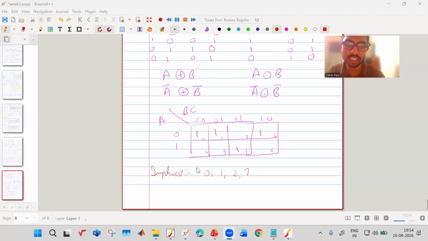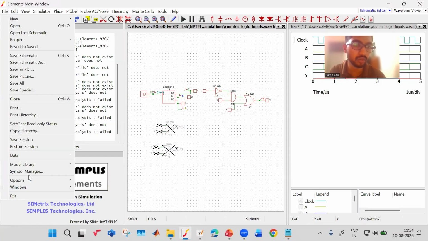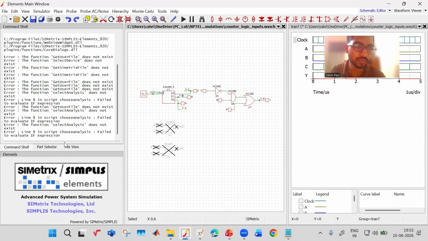For the simulation, I used this Simetrix software. Let me close this and show. This simulation I used has a help file. This is the software. Can you see the bottom left of the screen? It is Simetrix/SIMPLIS Elements. The Elements version is a freeware.